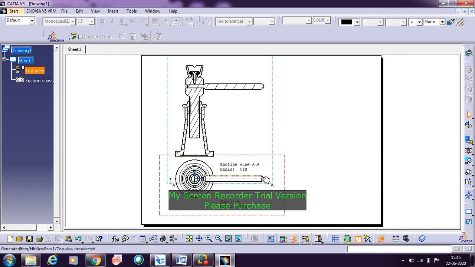In this case I have taken the full section. When I cut it in half and remove the front portion, the retained portion at the back side will look like this. In all cases, the bolts, nuts, and screws should not be hatched. Only for the remaining portions you need to show the hatching. So this is about the top view and the front view.